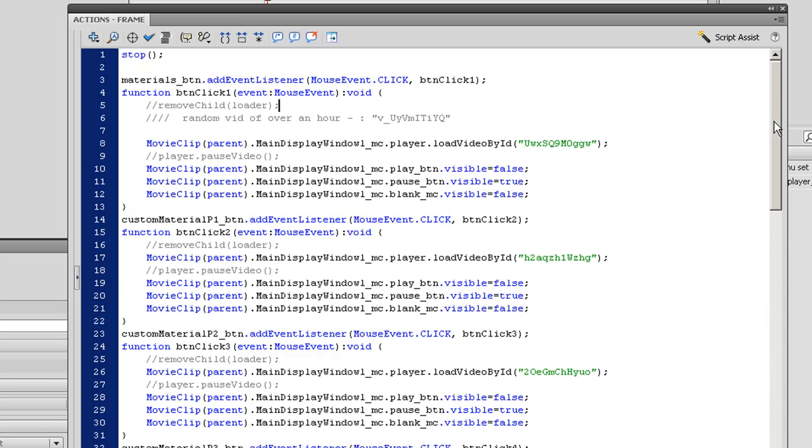When you're wanting to put in a video, you create a button, give it an event, and you have to target the window. Because these are not in the same movie clip, I am navigating to it and I'm loading the video by ID, and then I put the ID that the video is. I then obviously change accordingly my visibility of my buttons, and it then plays. The load video by ID will start to play the video by default.